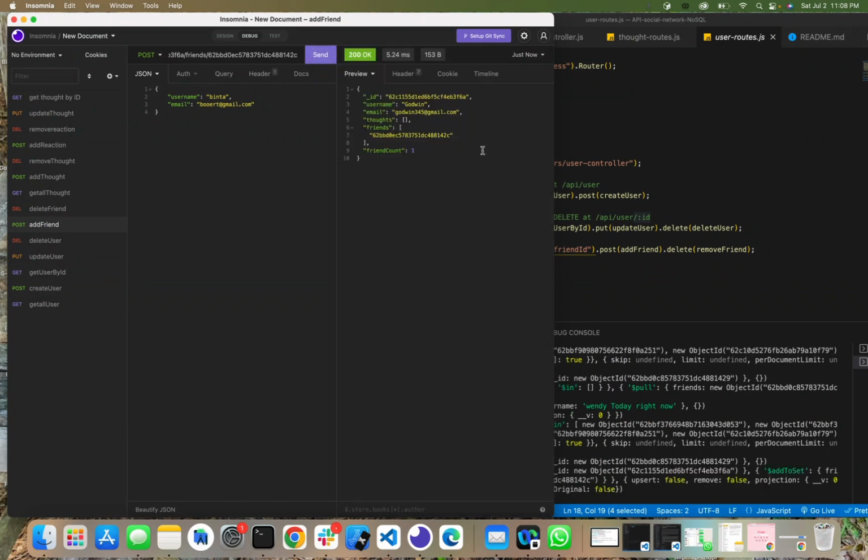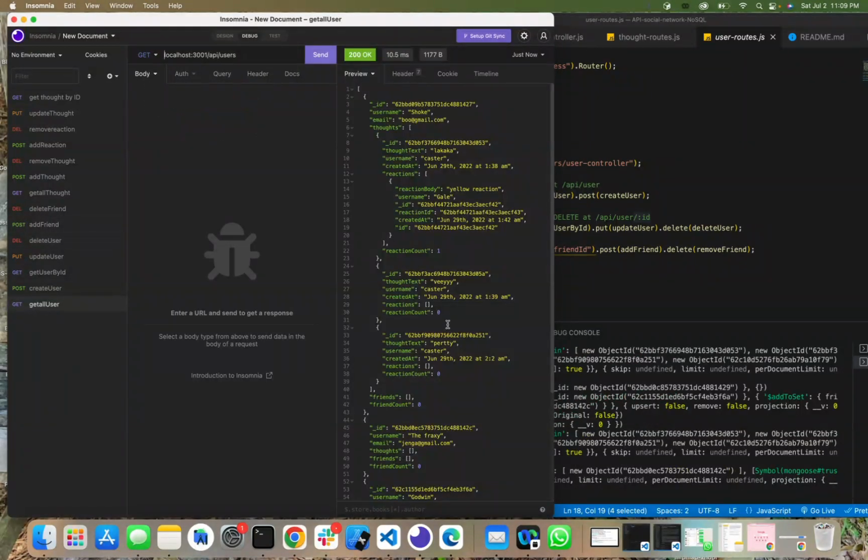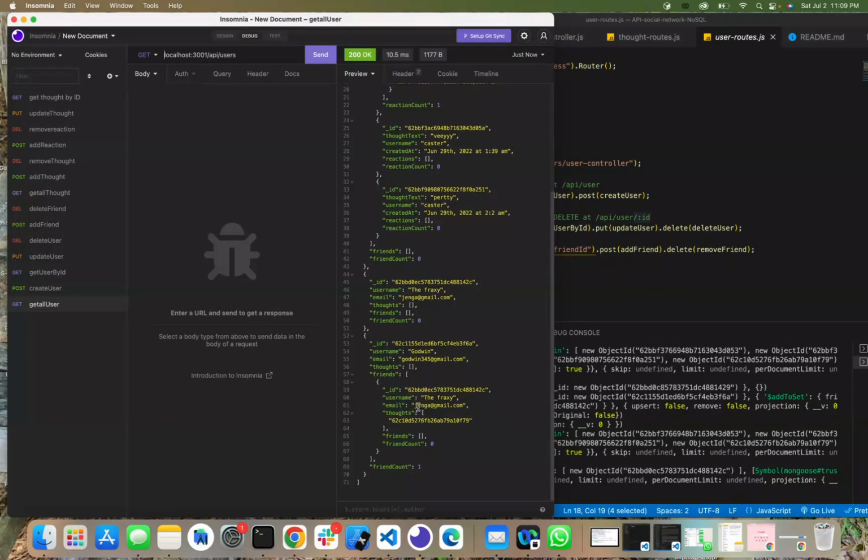Okay, and when I do this, as you can see, I've added Fraxi here. Fraxi is now a friend of Godwin. If we come to get all users and check, we can see Godwin. We see friends here, and we see that Fraxi has been added, and we can see everything about Fraxi. The friend count increased by one.